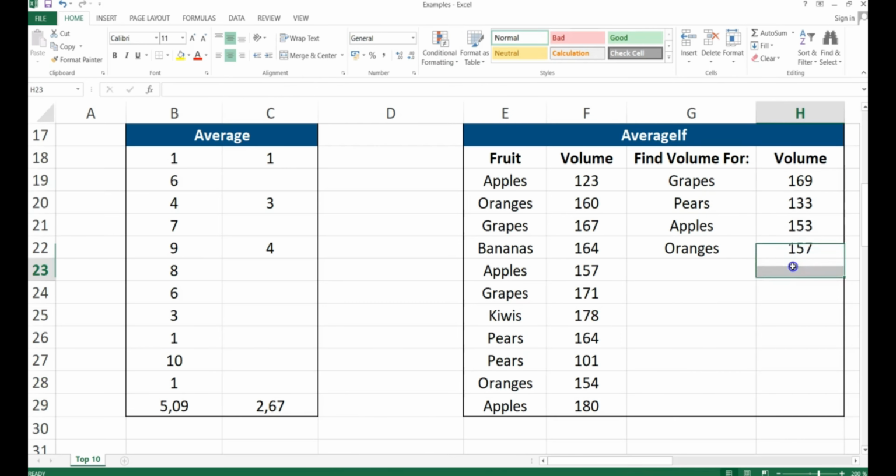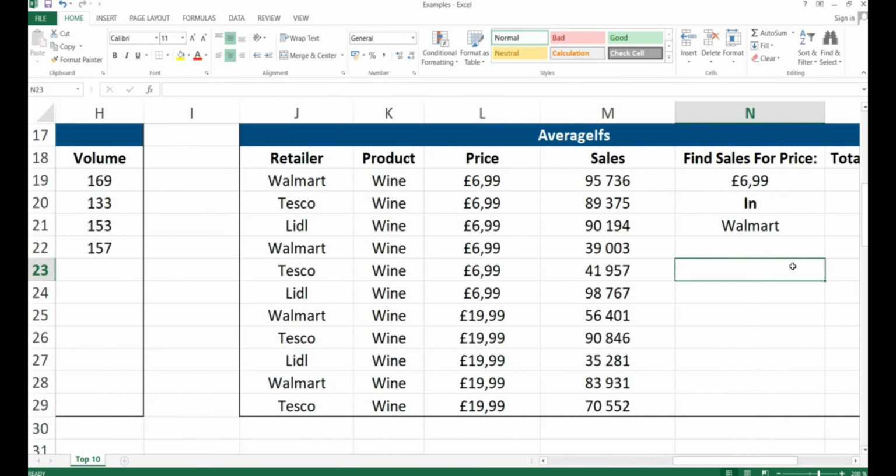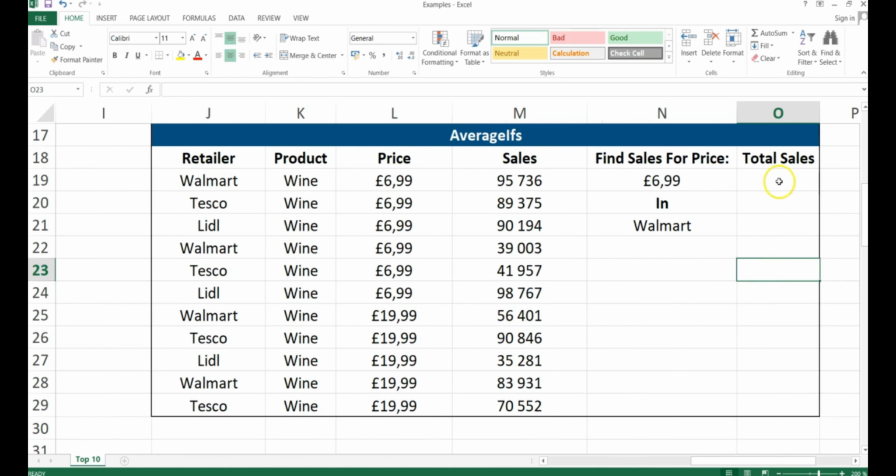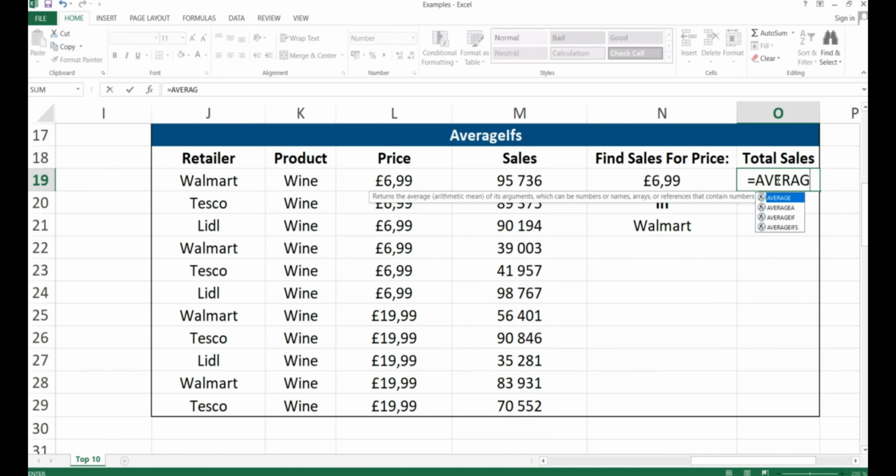The example for average ifs is here again. The same example, Walmart and the wine that costs $6.99. We need to get the average sales here, and this is what we are going to do.